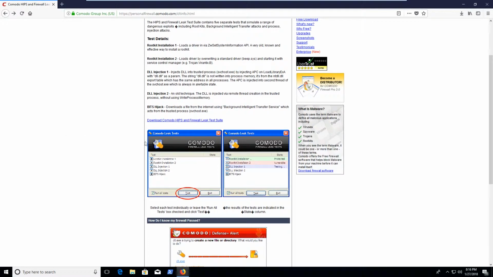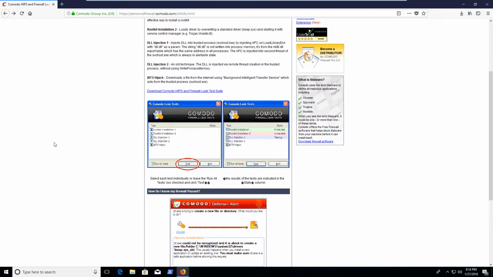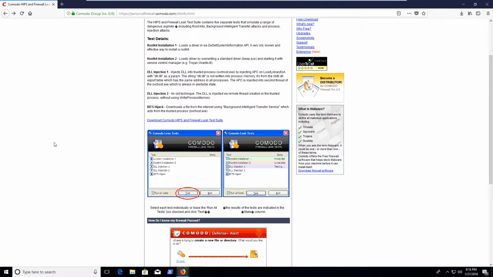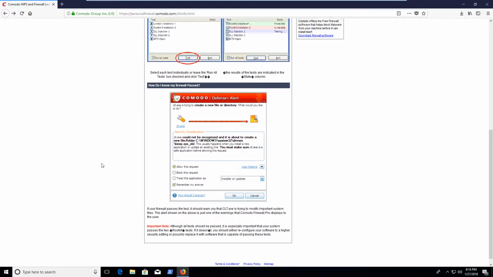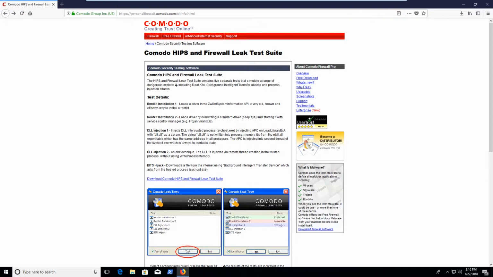And BITS is the Background Intelligent Transfer Service, which Windows uses to download files in the background, for things like Windows updates and other system processes. So that's considered secure, and no other application should be able to use it. So it's going to test these couple of things.